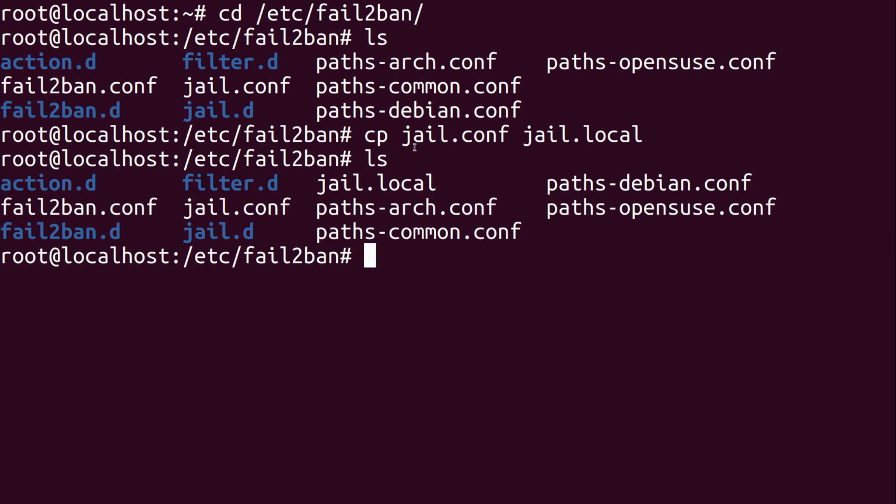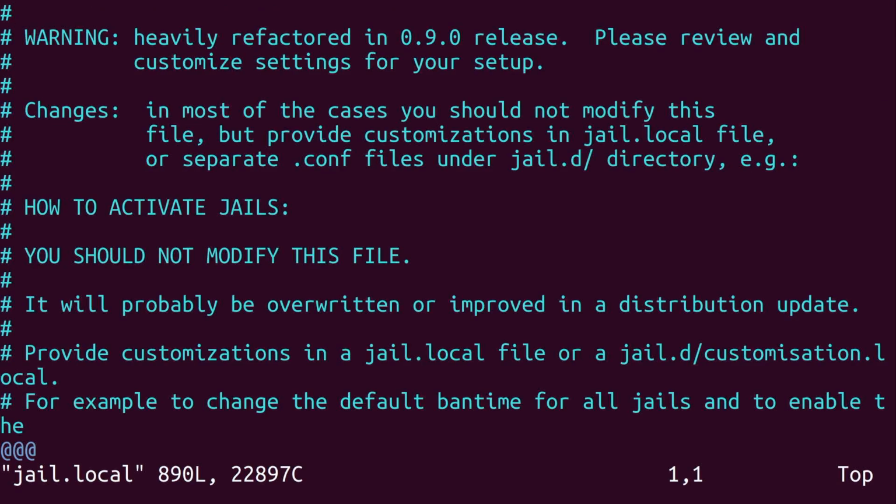Now we can see that we have the jail.local file, which is simply a copy of the original. Again, this file will not be overwritten when we do updates, but the original file might be overwritten if we update the package. It's just a safe rule of thumb to put our changes in this file. But let's go ahead and take a look at this. I use Vim. You can use whatever text editor you would like, and I'm going to bring that up in a text editor. And we can see that it actually is a very large file.